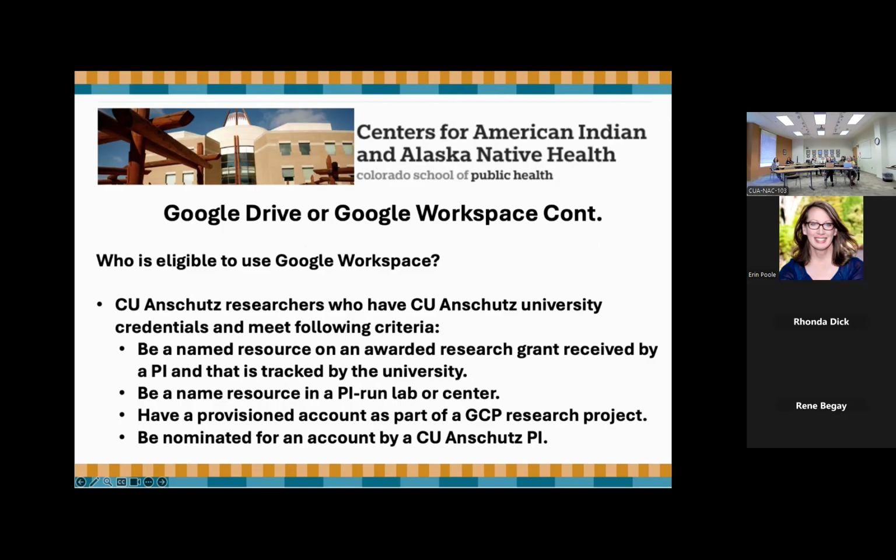So who is eligible for Google Drive? CU Anschutz researchers who have CU Anschutz university account credentials and meet one of the following criteria. I think that you can see that, right? So just based on that, those are the criteria. If you meet that one, then you can request the Google Drive.